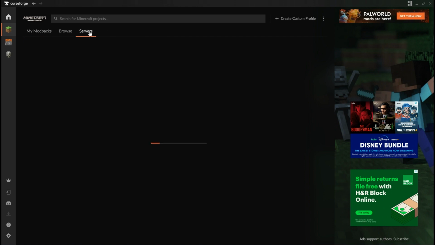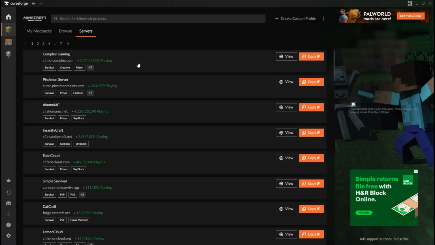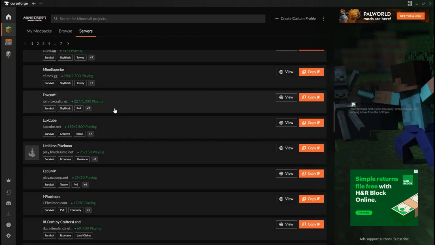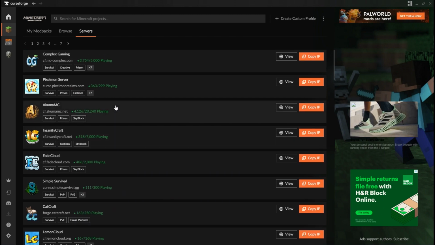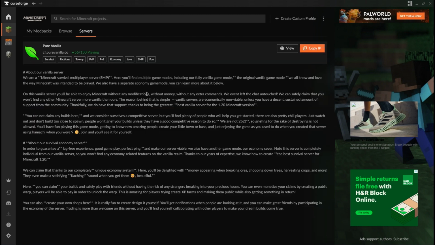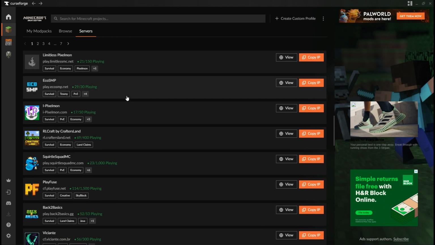Also, if you go up to servers up here, Curseforge also has its own server hosting program. If we wait for this to load again, as you can see here, since Curseforge has its own server hosting program, I'm pretty sure it's with Bisect Hosting, you can just copy the IP and join any one of these servers whenever you want. And if they do have mods, I'm pretty sure they will also download automatically.